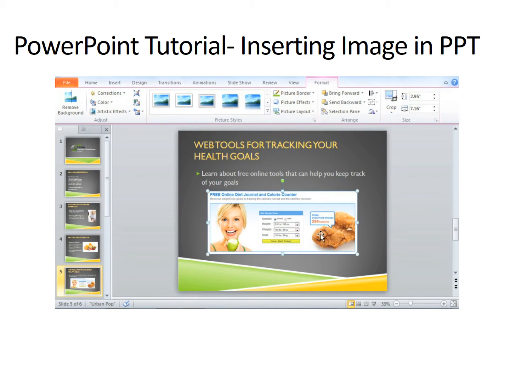I think the right imagery, whether it's a picture from a file, clip art, or a screenshot, can really help your audience get into the presentation. PowerPoint gives you so many options.